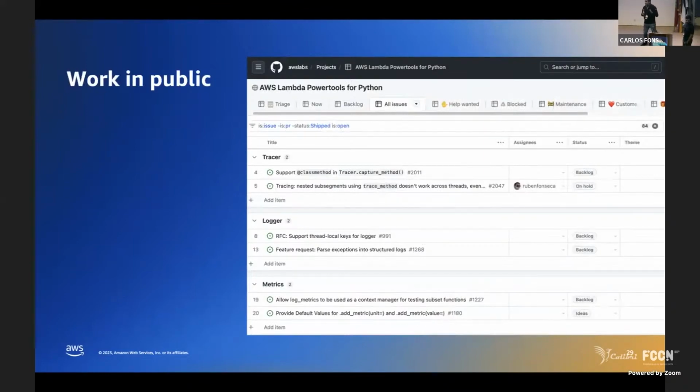So everything that you have is public, except the confidential data, because no one can share confidential data for a company, but everything that you do is public. We keep this board, this project in GitHub, updated. So the customer can go there, the customer can look at the issues, the discussions.